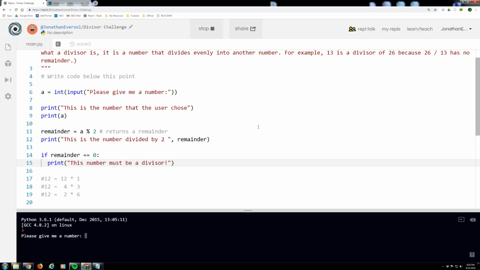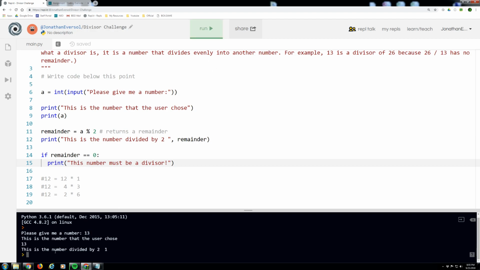Let's run it again. And this time we're going to use 13. And 2 does not go into 13. So it's not going to print that this time. It's not going to say it. This is the number divided by 2.